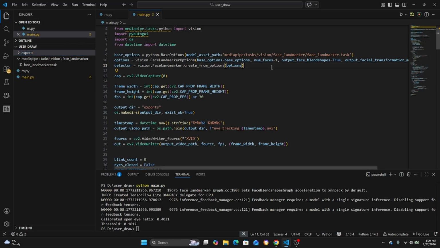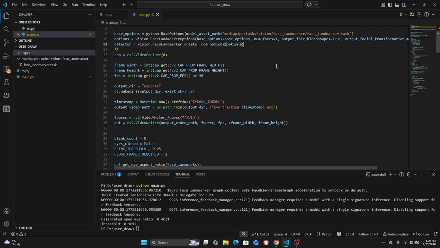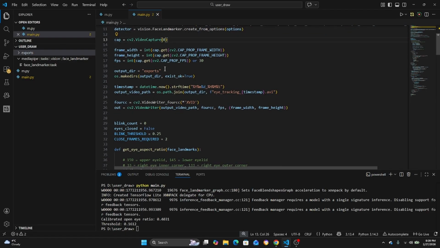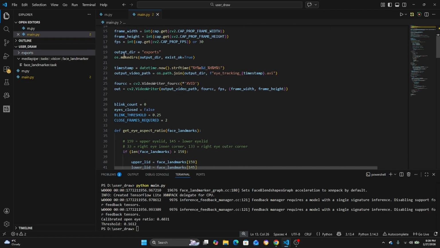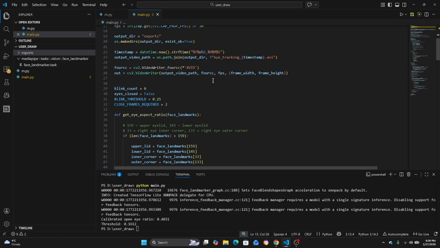Whatever, we initialize our detector using MediaPipe, and then we capture video from our camera. We get the frame width and height. We can skip these, they aren't really important.